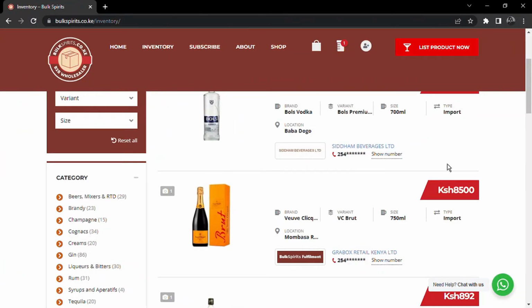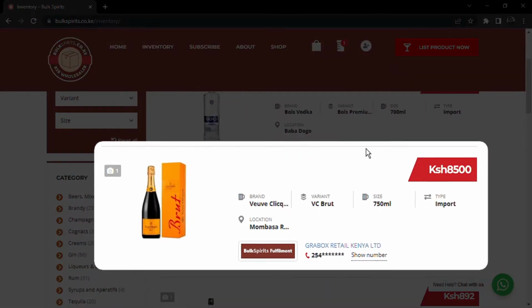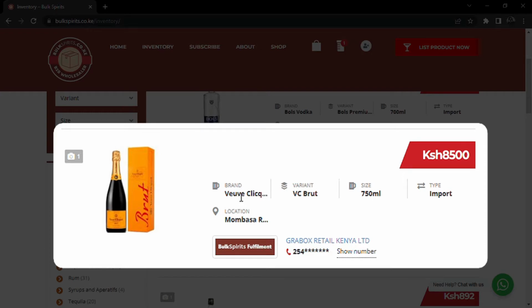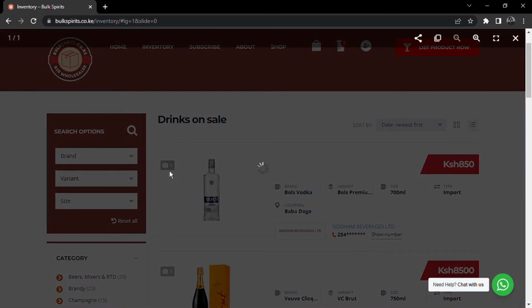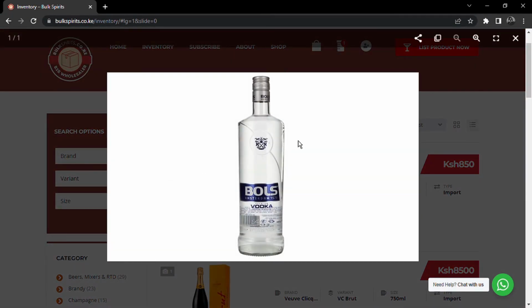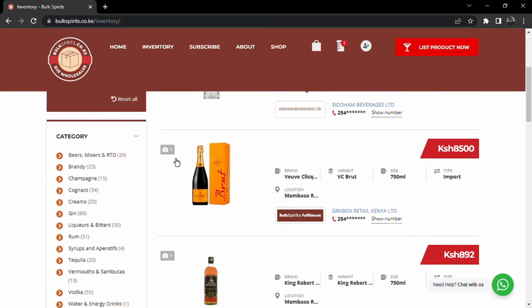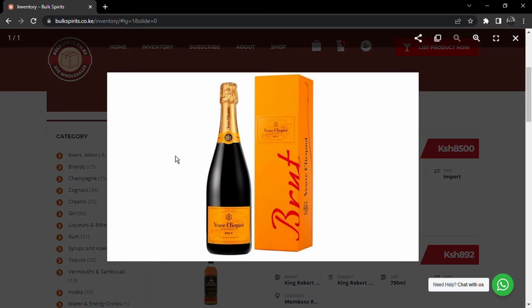On each listing on the inventory page, there'll be the brand name and its variant, the size of the item, the type, which is either import or local, the location the supplier is based at, and of course the price of the item. As established before, only wholesaler and importer accounts will have access to the contact information associated with any listing. Clicking on the camera icon on the top left side of the listing will enlarge the photo attached to the listing by the supplier and let the buyer have a better look at the item listed.